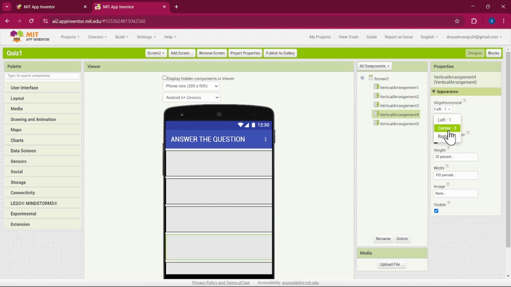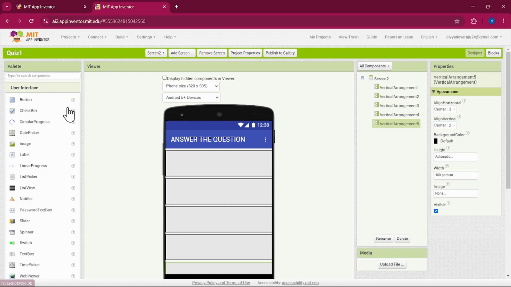Third vertical alignment, and go down and say that we want it in the center. The fourth, we're going to do the same thing, and also the fifth. Okay, so now once we do this, we're going to go down into user interface, and then I'm going to add the first question.